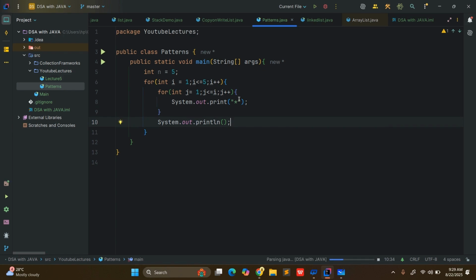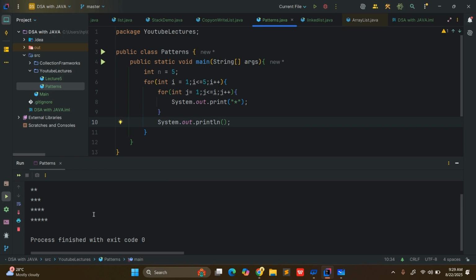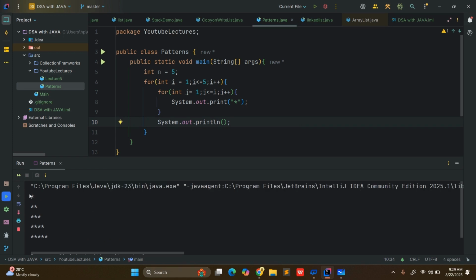You can see what it does. It printed the pattern which we required, right? So you can see the 5 rows, it will be running 5 times. For each row you are printing until i. You are starting from i is equal to 1, j is equal to 1, and you are going until i. So in each row you are printing the stars.